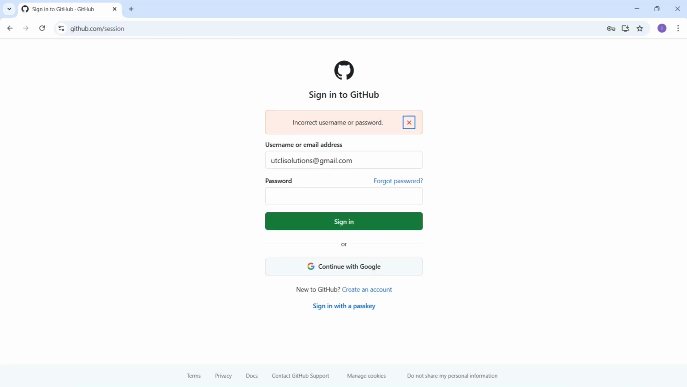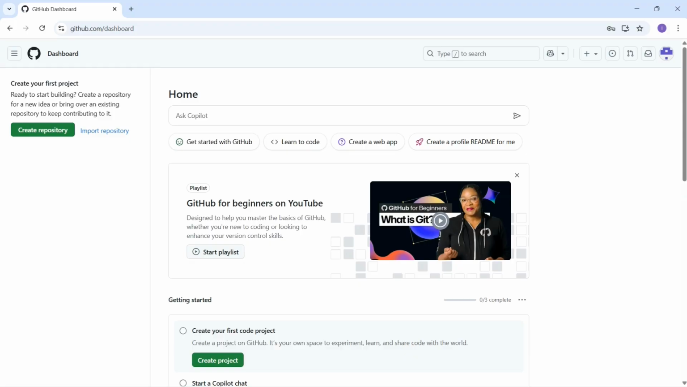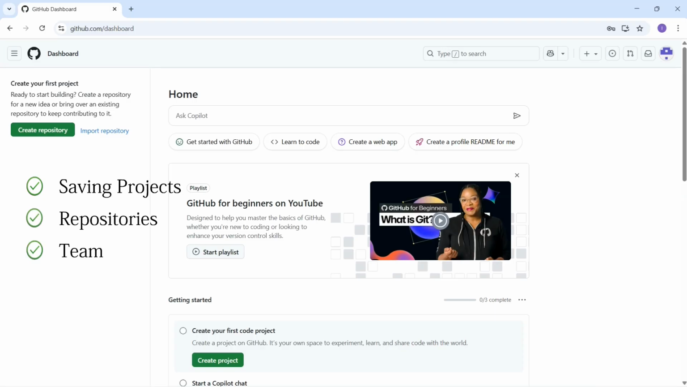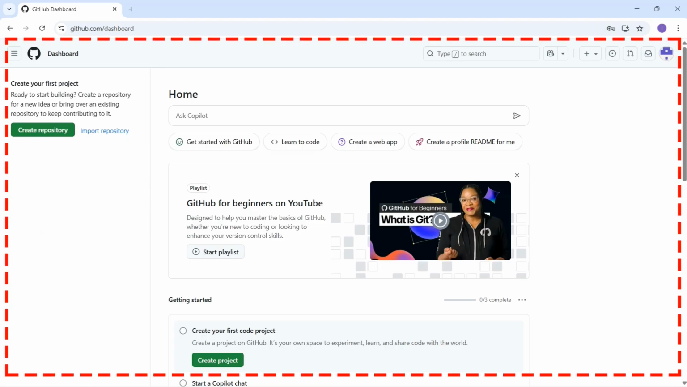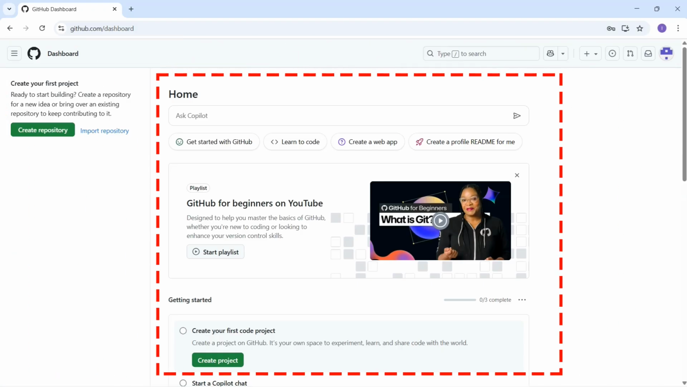Once we do this, GitHub logs us into our new account, and now we are ready to use GitHub for saving projects, creating repositories, and working with our team. Now, we are taken to the main dashboard page. This dashboard is like the home screen of GitHub where we can manage all of our projects.